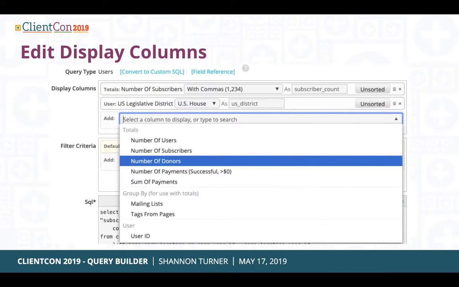So we've run a built-in report, but since we made a copy of that report, we're free to change it up without worrying that we're going to mess up that report for anybody else. So let's add in a few columns here. If we click the drop-down menu where it says Add, we can add new columns. So let's say I wanted to see how many donors that we have in each district as well.